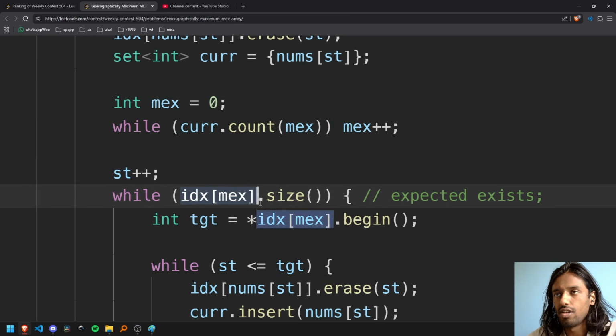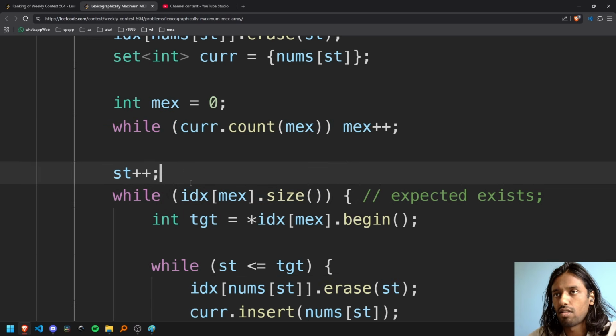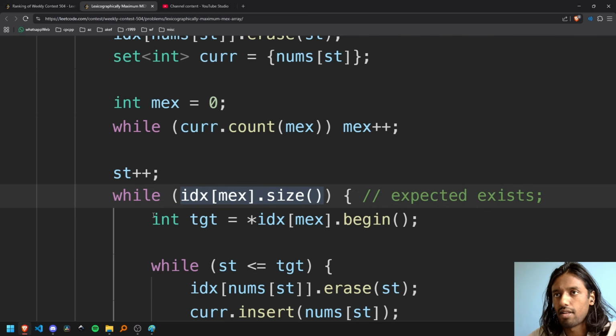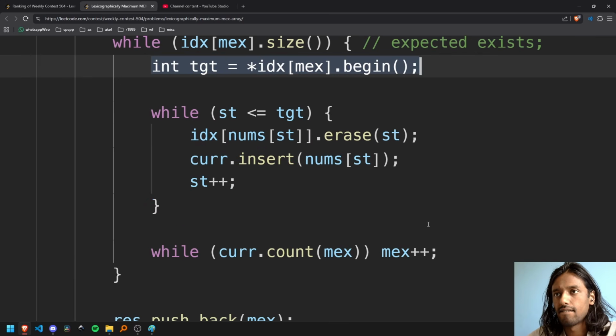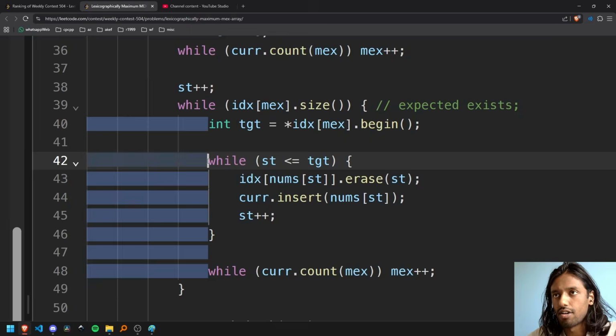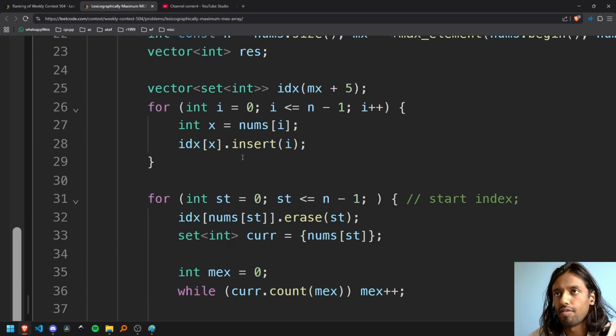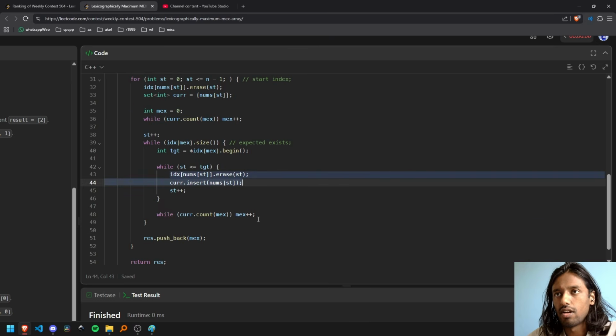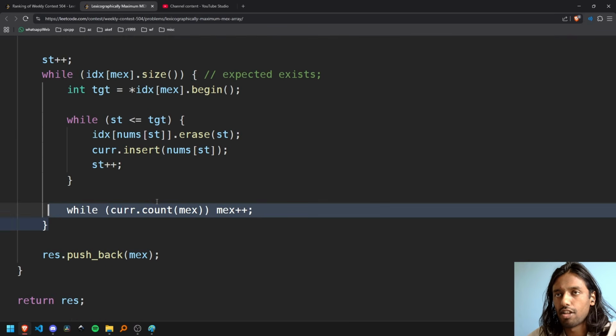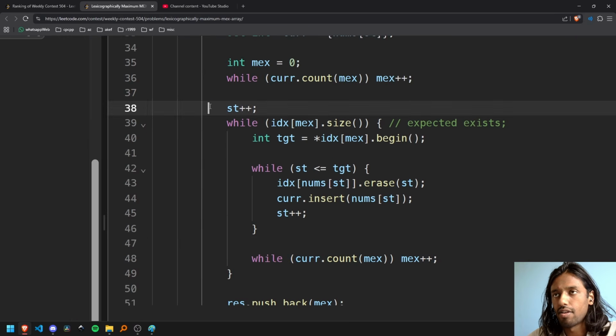And now if there is some index which has this max, I'll set that as my target. And I'll go to that index. While going there, I'll remove these values, since those will get eventually removed. And then after this operation is done, I'll increase my max. And this is repeated until the operation stops.